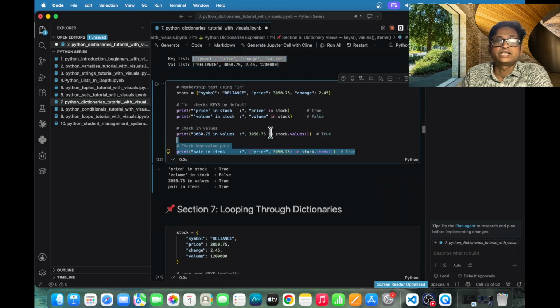Now this is the example of using in. As we already saw in the previous video, the use of in is to check whether that key or value is available inside the dictionary. It will return true, otherwise it will return false. So this is the use of in.